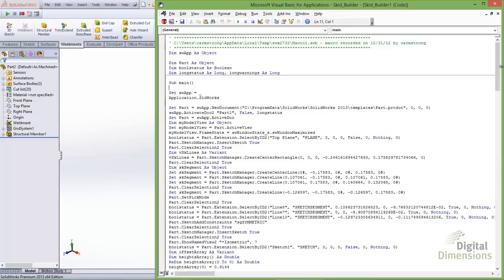So some things that are important though. These first top bits here, this is defining my variables. Right? So you want to define variables. Now these are what they refer to as early bind variables, which isn't all that important. But you're defining all this stuff right up front. Okay? So I'm defining SW app as an object, part as an object. You don't have to worry too much about what these things mean.